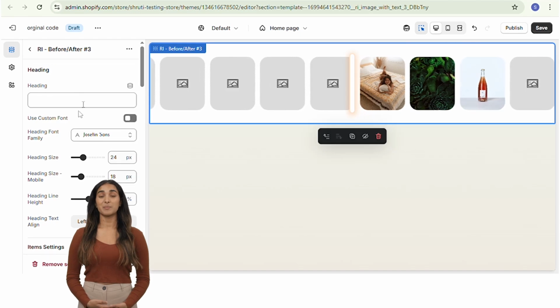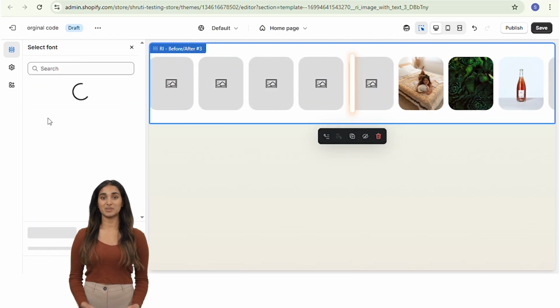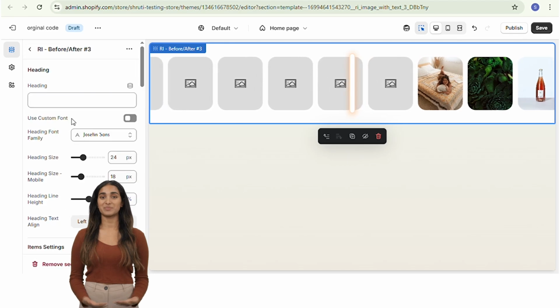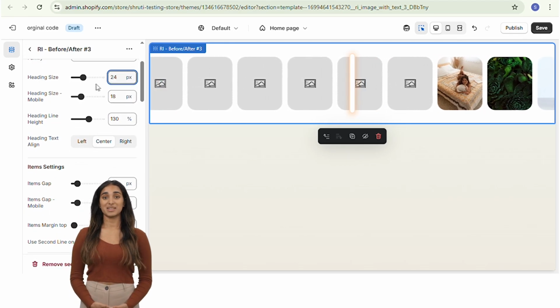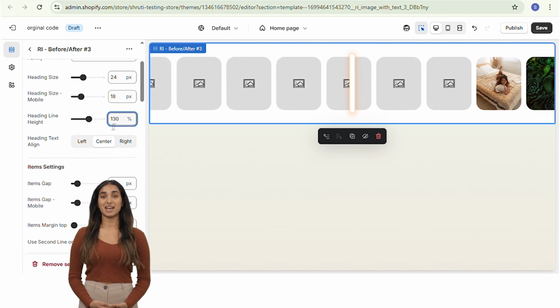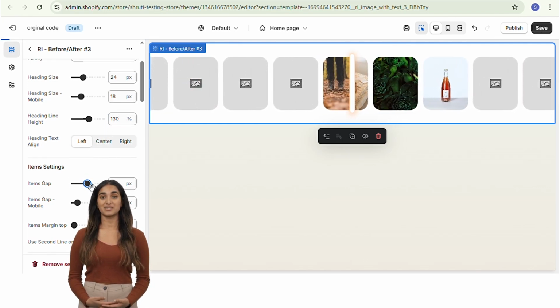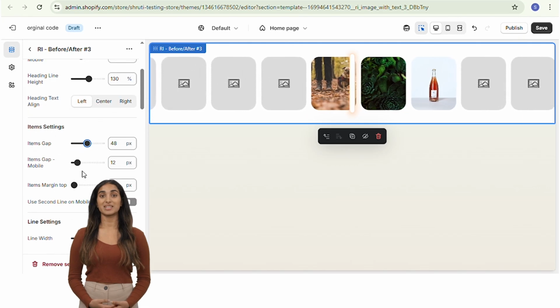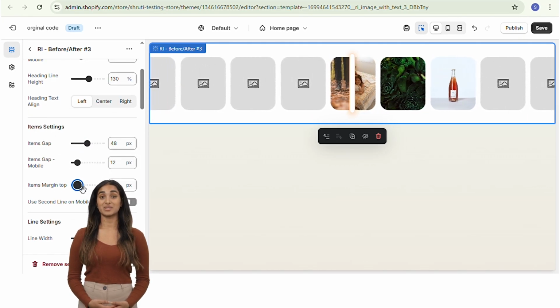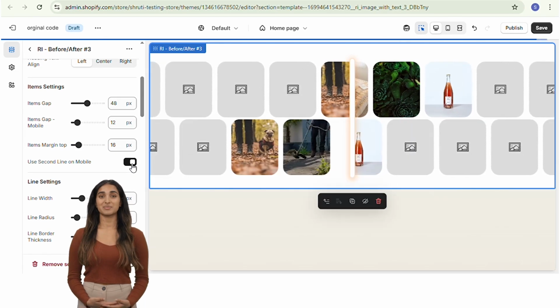You can choose a compelling title that reflects the content and optionally enable or disable the custom font feature. Select a font family that suits your brand and fine-tune the font size to ensure the heading stands out appropriately. You can also adjust the line height for better readability and set the heading's alignment to left, center, or right based on your layout preferences.